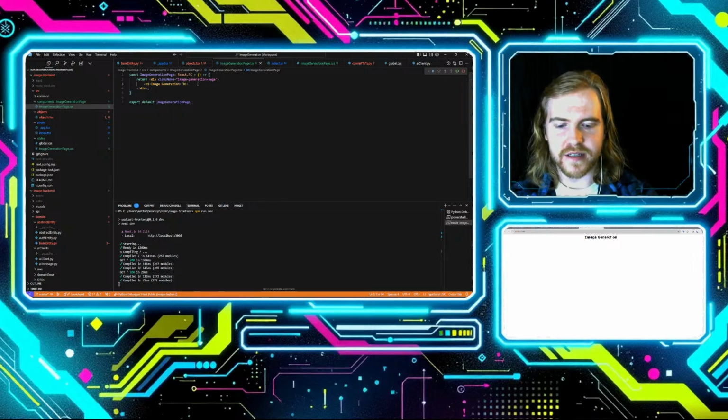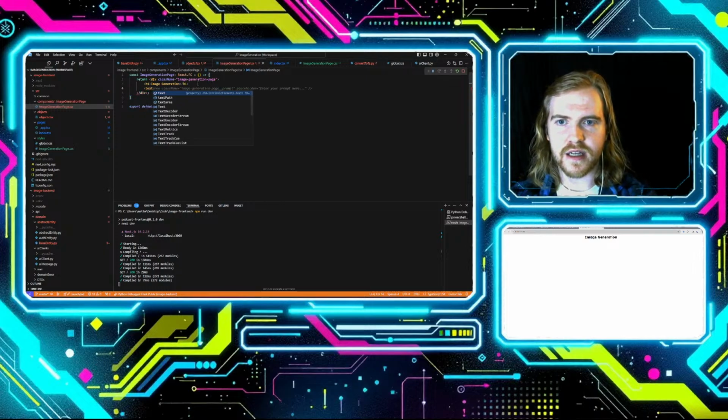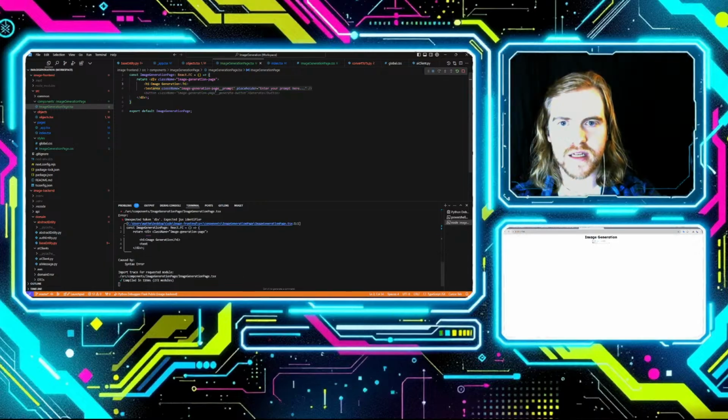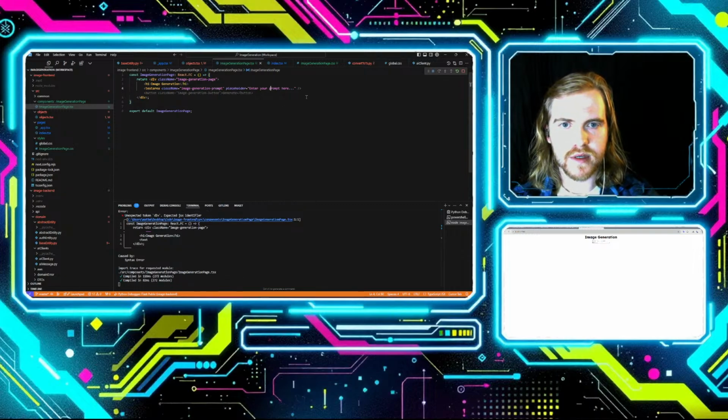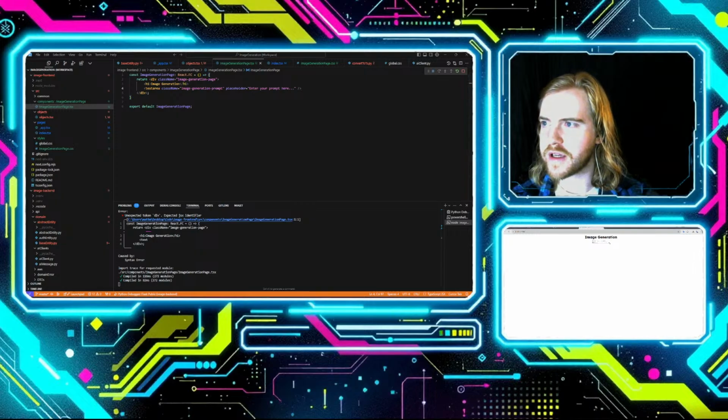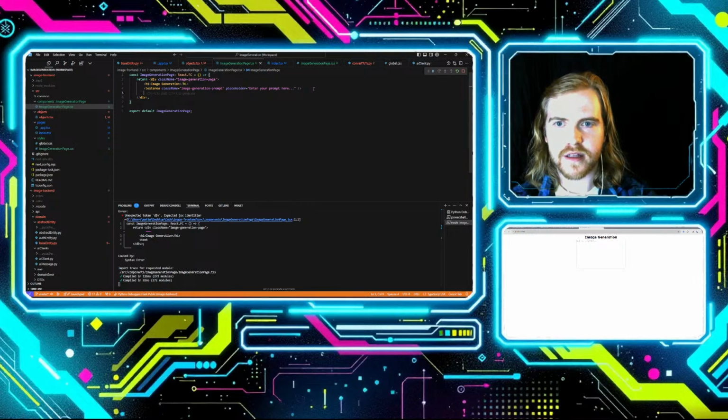All right, so what do we need? We need a nice text area. Image generation page prompt. I don't think we need that much. We don't need that much verbosity. Prompt. Enter your prompt here. Ooh, look at how beautiful that is. Isn't that gorgeous? And generate.